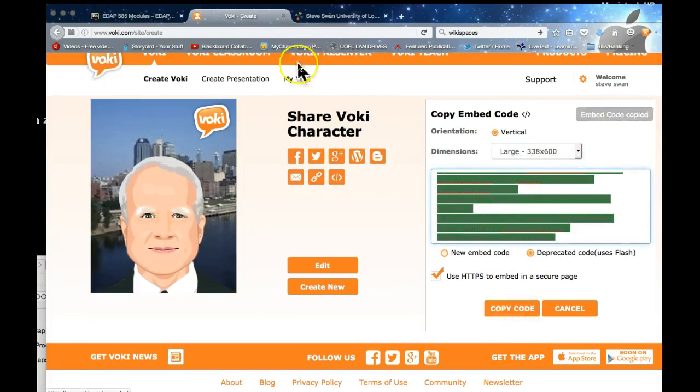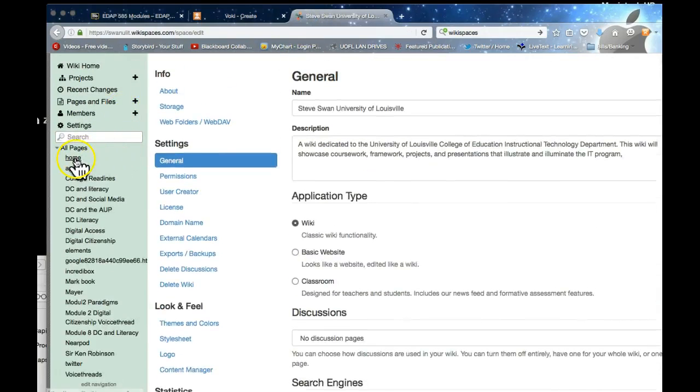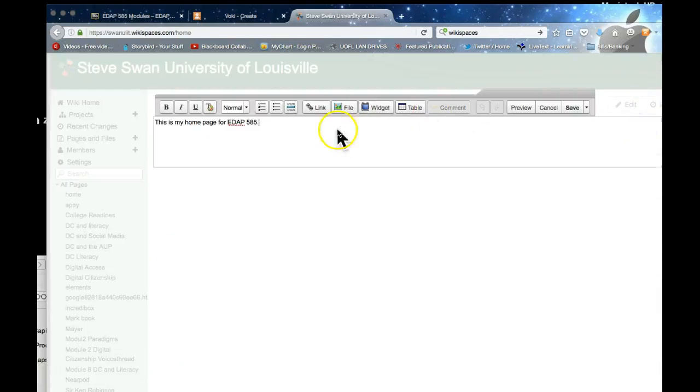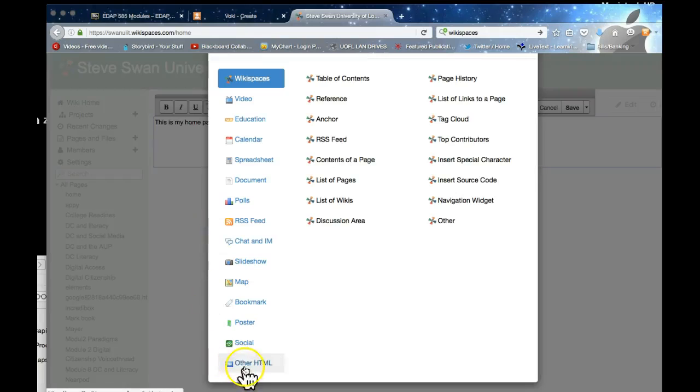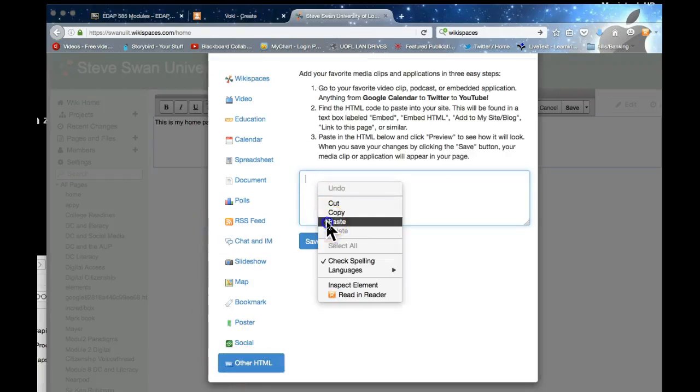Once I've copied the code, I can come back over here to my wiki space. I'm going to put this on my home page. I'm going to be careful about where my cursor is because that's where this Voki that I've created is going to end up. If I have my cursor right there, it's going to go in between my and home. So I'm going to make sure that I kick it down a couple. I'm going to go to widget. I'm going to go to other HTML. I'm going to go into this box and I'm going to paste.